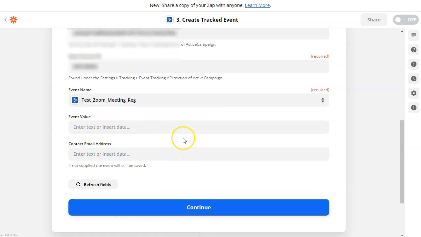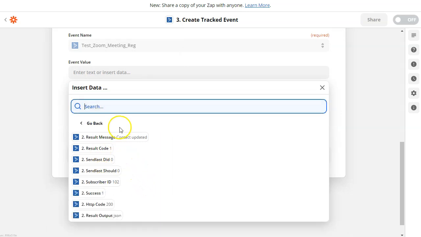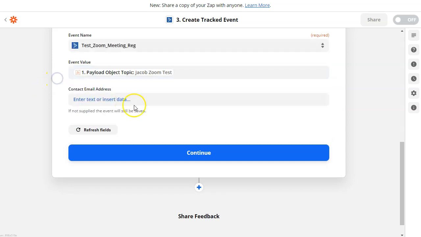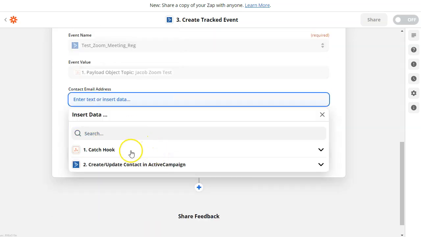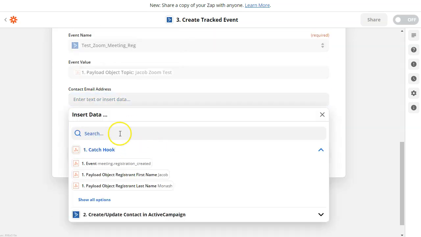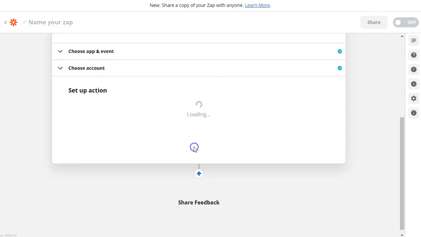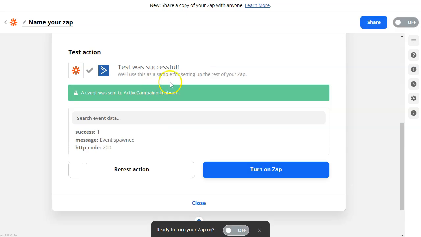Okay, and if I want, optionally, I can add an event value. So this is a little bit of extra information that we want to include. And so a good idea for an event would be to put the topic. So I'm going to chuck the topic in there. So not only do we see that the event was triggered, but we know that it was for an event that was called Jacob Zoom Test. And then lastly, although this is optional, it's very important that we do include the email address, because that will assign the event to a specific contact in ActiveCampaign. So I'm going to continue, and again, I'm going to test and review.